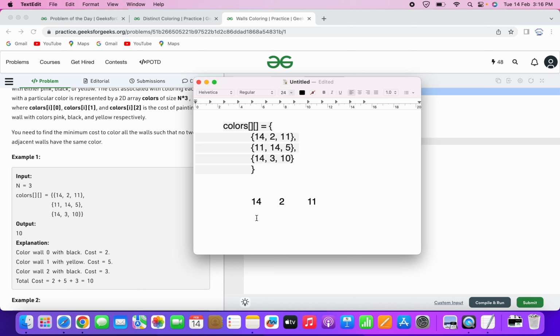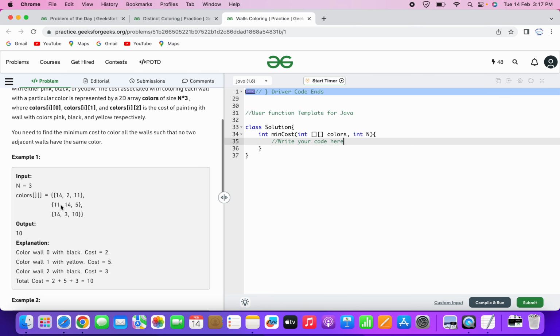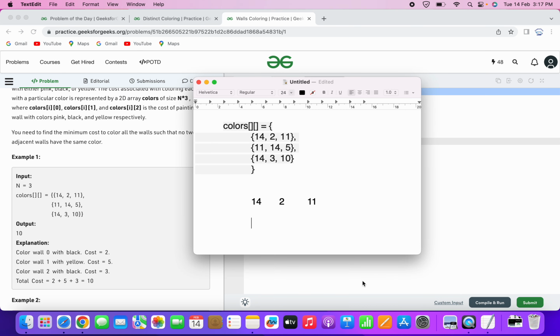So for the second wall, if we decide to paint it with pink color, what is the charge for that? Charge for that is 11. So it will be 11 plus the minimum charge for painting the first wall. Right now we are talking about painting the second wall. So what was the minimum charge incurred for painting the first wall? That will be the minimum of these 2 numbers.